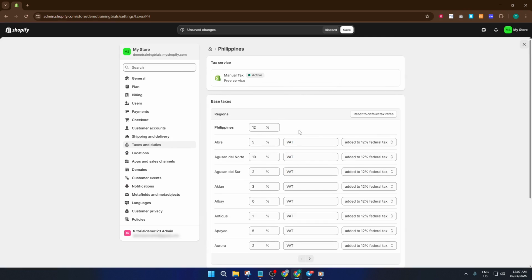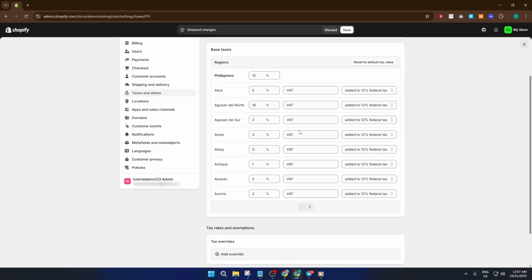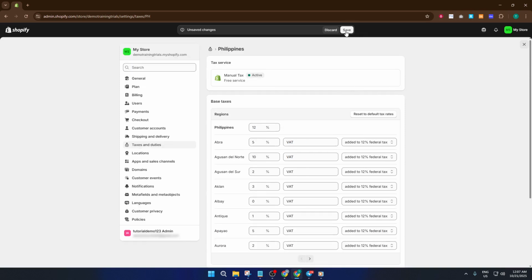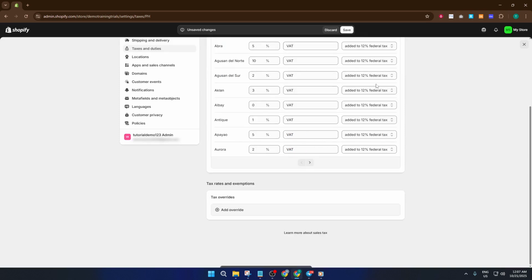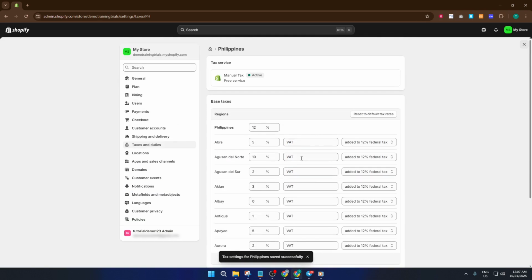Once you're satisfied with your entries, go ahead and hit Save. This step is vital. The store won't start charging these taxes until you've saved your changes. Take a second to review everything before you commit. Mistakes here can often be missed, but have a big impact on your business. And that's it. Your taxes are now configured for Shopify, tailored to your selling region.